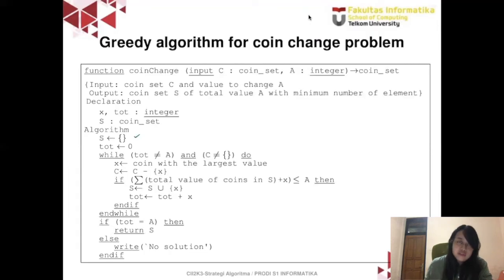So we have nothing at first, we haven't chosen any coins yet, so we don't have any total value of coins yet. And we search the coins from the largest value first, and we check the constraint, and if it is feasible, then we put it in the solution. But even if it is not feasible, we still take it out from the candidate set. And we update the total value of coins we have if we put the coin in the solution.